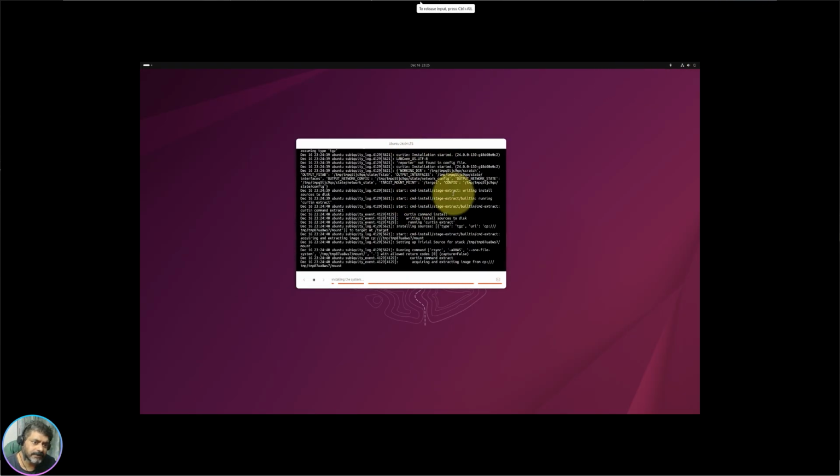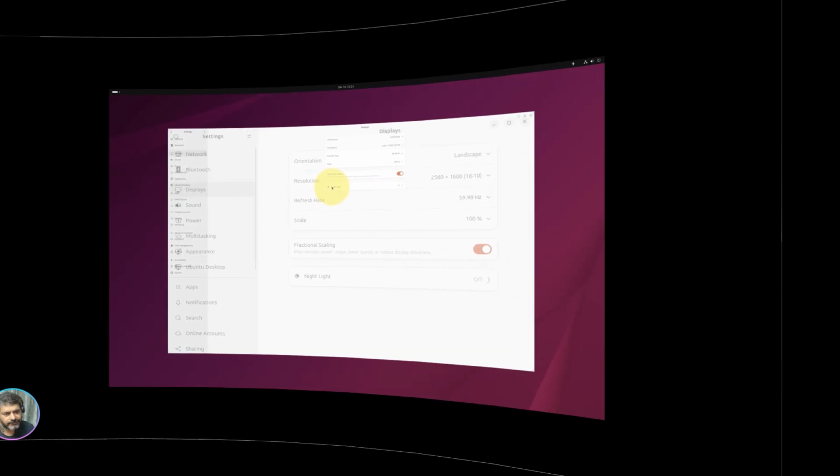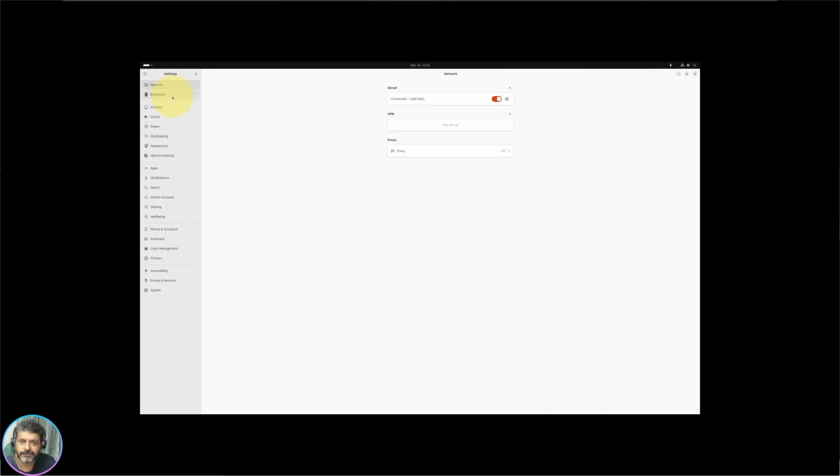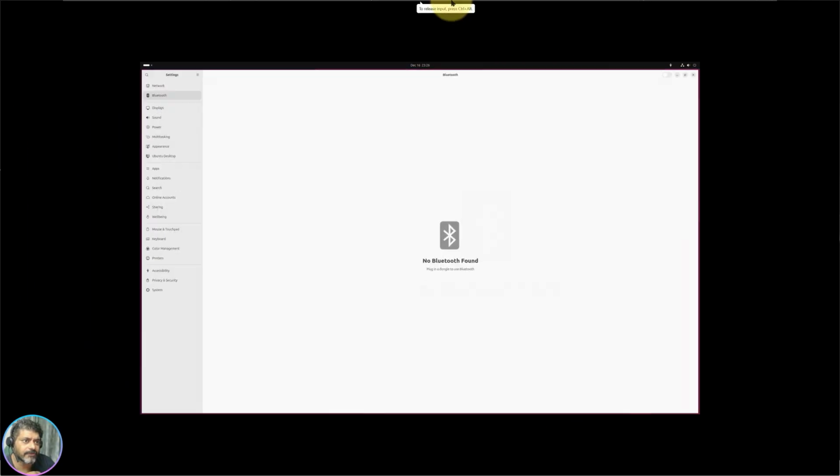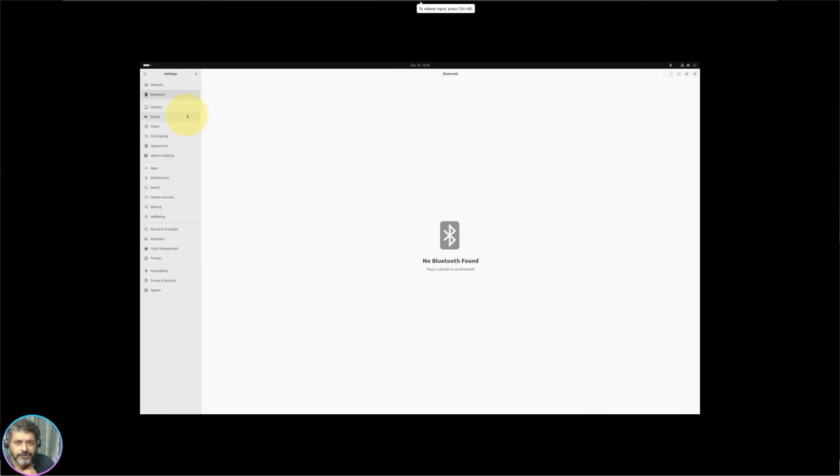Then this is settings. Settings should be similar to the older version of Ubuntu. So network is there, network-related configuration. Then you have Bluetooth. If you have Bluetooth, it should come. But I think I have not added it to this VM, so it's not coming.